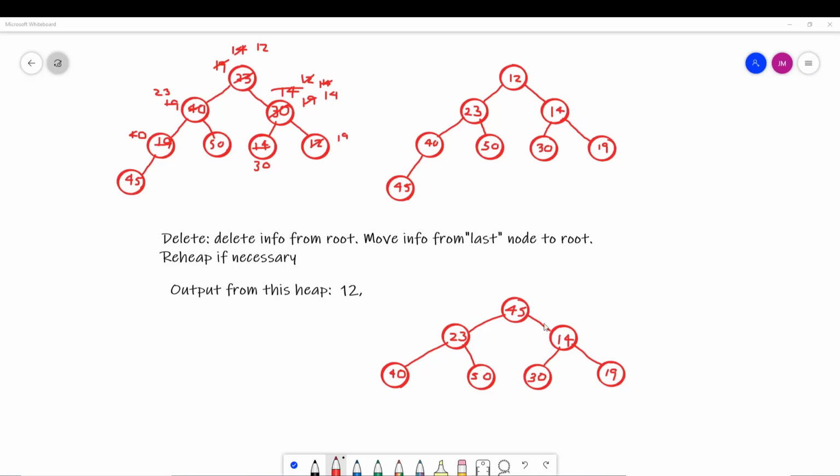I deleted the 12. I took the 45 because that was the last one. In fact, the only one that I can remove from this heap and still have a complete tree. So I took the 45 and that now goes into the root. Now the problem is it's no longer a min heap, so I have to reheap. I need this to be smaller than its children.